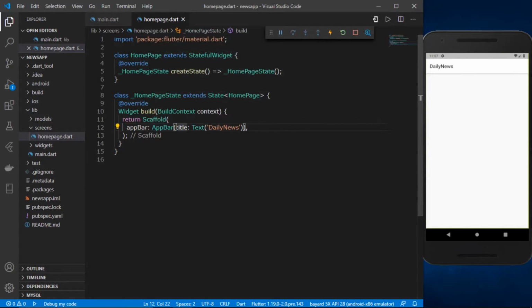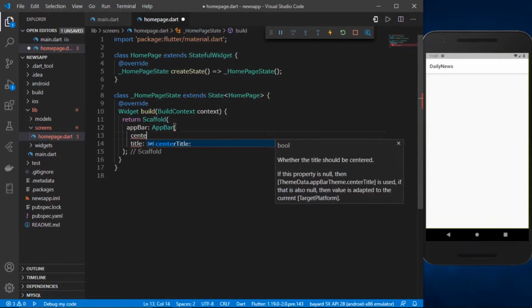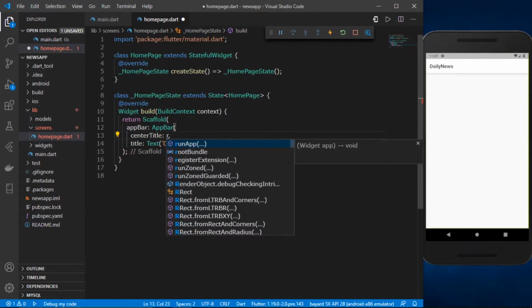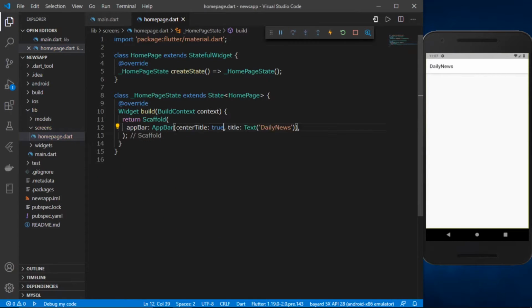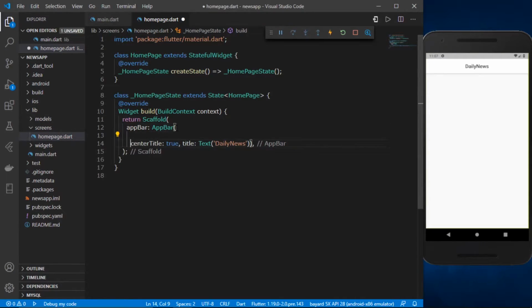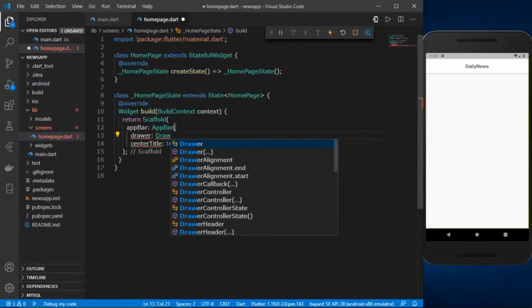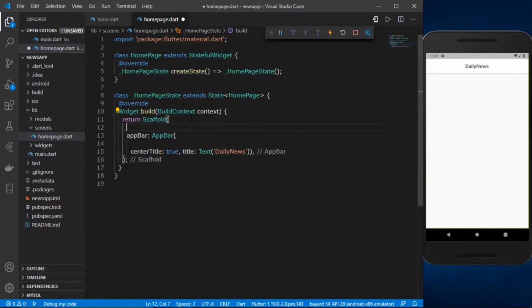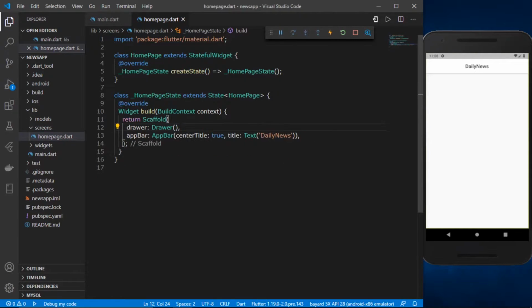And then what we can do is define a center title so that the title comes in the center. So center title is set to true. Let's save it. And also we can have a drawer over here. We'll basically not do anything with the drawer, but still we can keep a drawer because it will just make it look much prettier. So we'll just specify a drawer widget, and this drawer should be inside the scaffold, not the app bar. So I'll just cut it and paste it over here, and save it.